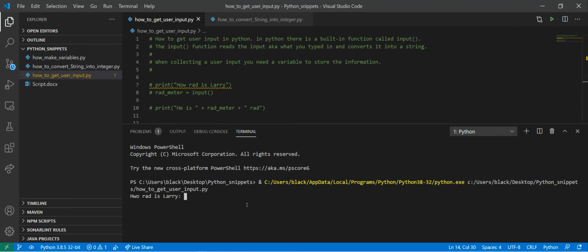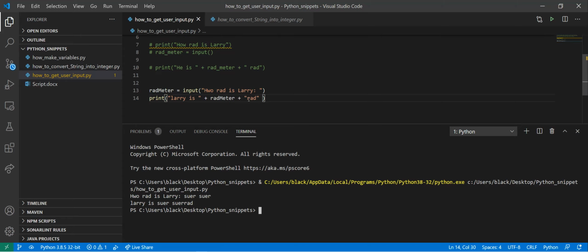How rad is Larry? I'd say super. Then we're gonna put... Ooh, we didn't put a space. We did put a... Huh. What did I put? I didn't even spell super right. Yeah. So I was looking at the wrong one. So we did not put a space. Let's rerun that and actually spell super right this time.